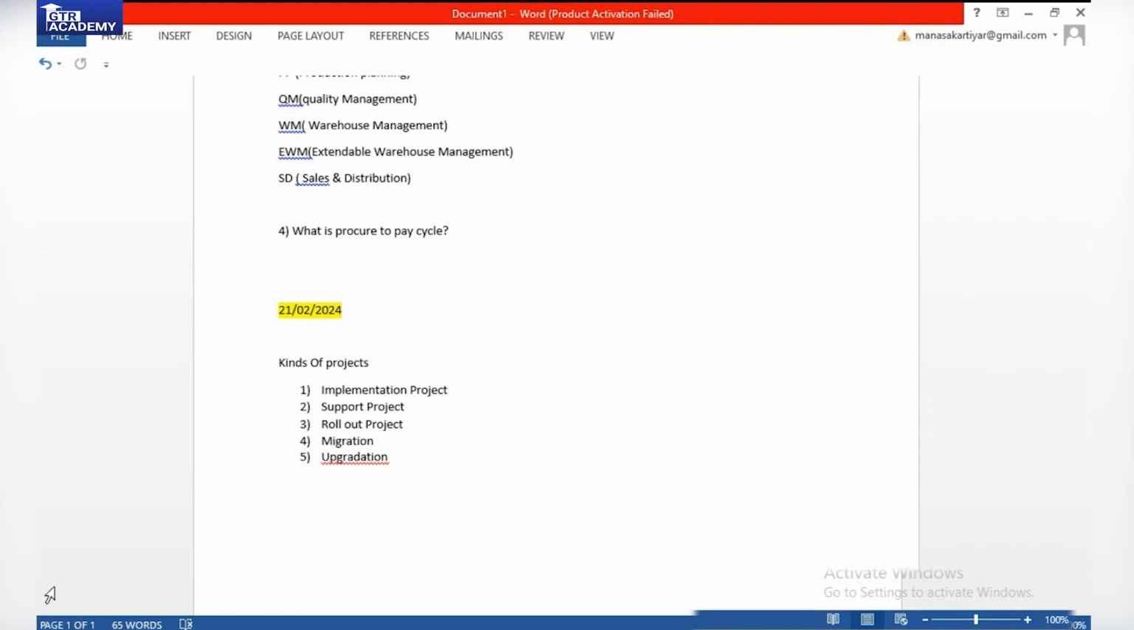This and all concepts will be explained in the project classes. This is the general view I'm giving you, like what the implementation project is. This is the entire new process, where the organization is shifting to SAP, a new one, from Oracle to SAP. Okay, this is the implementation project.